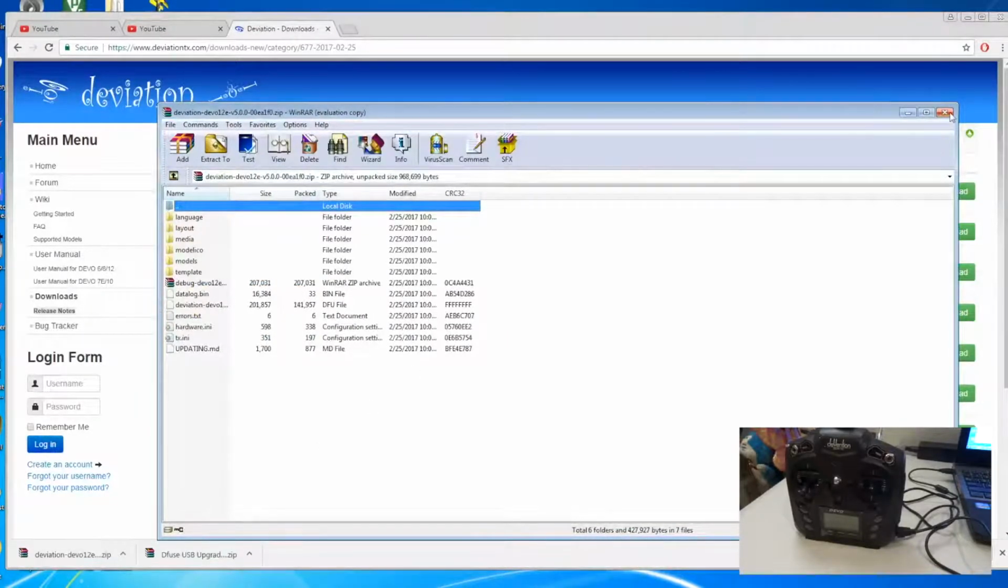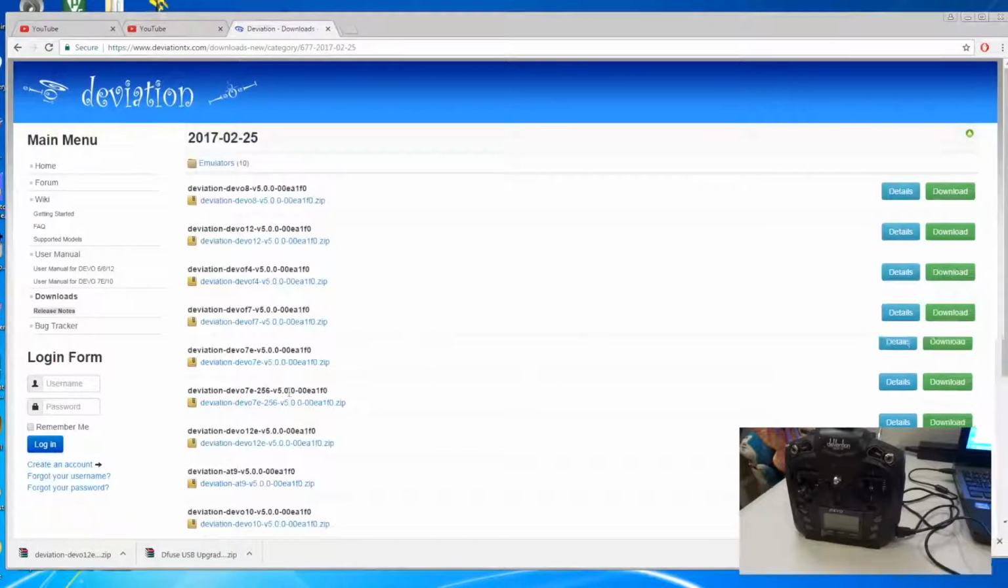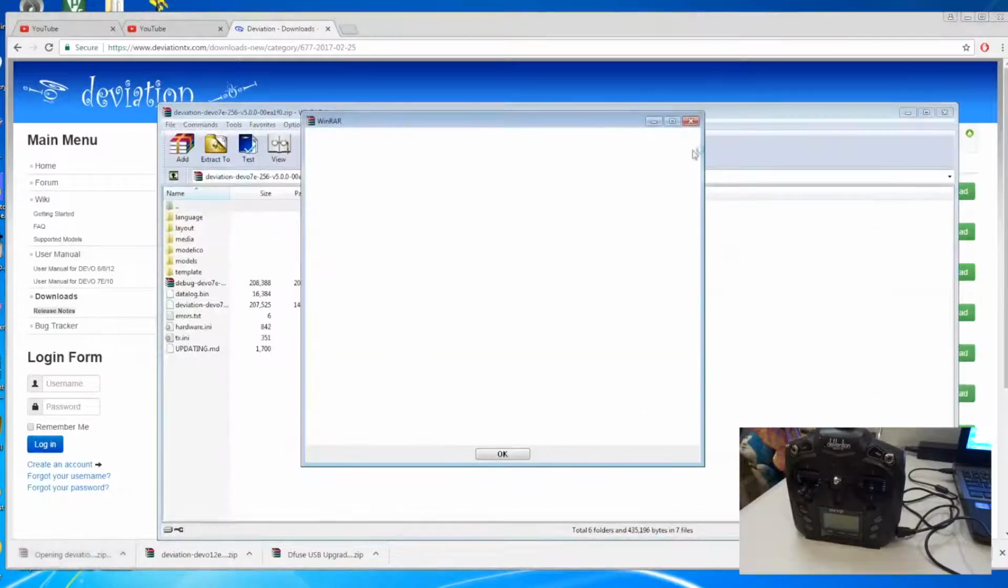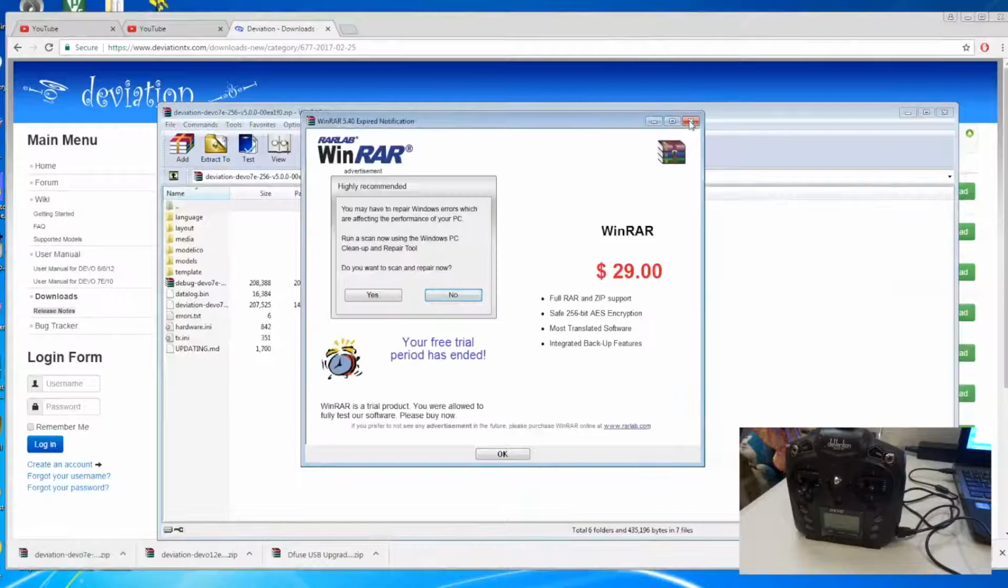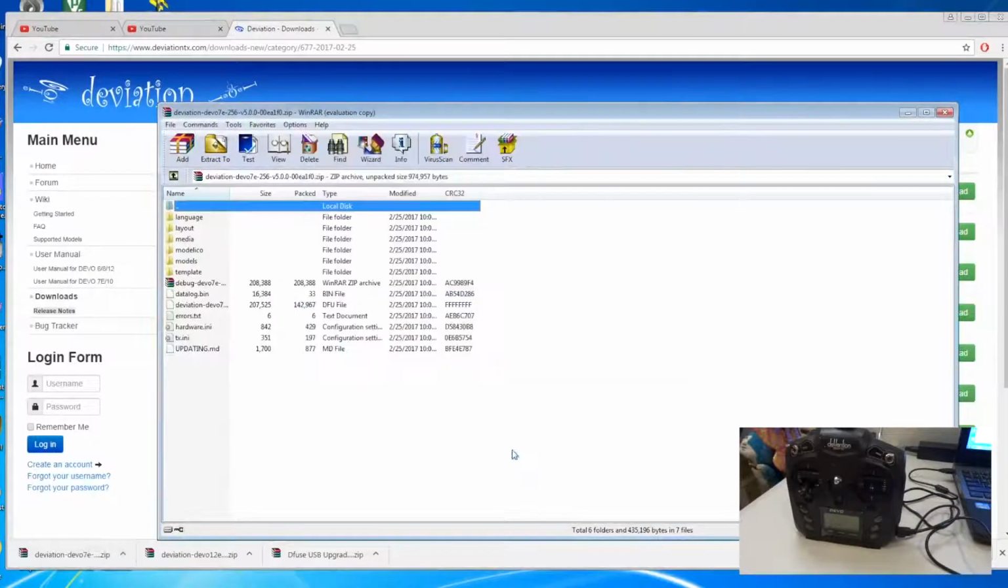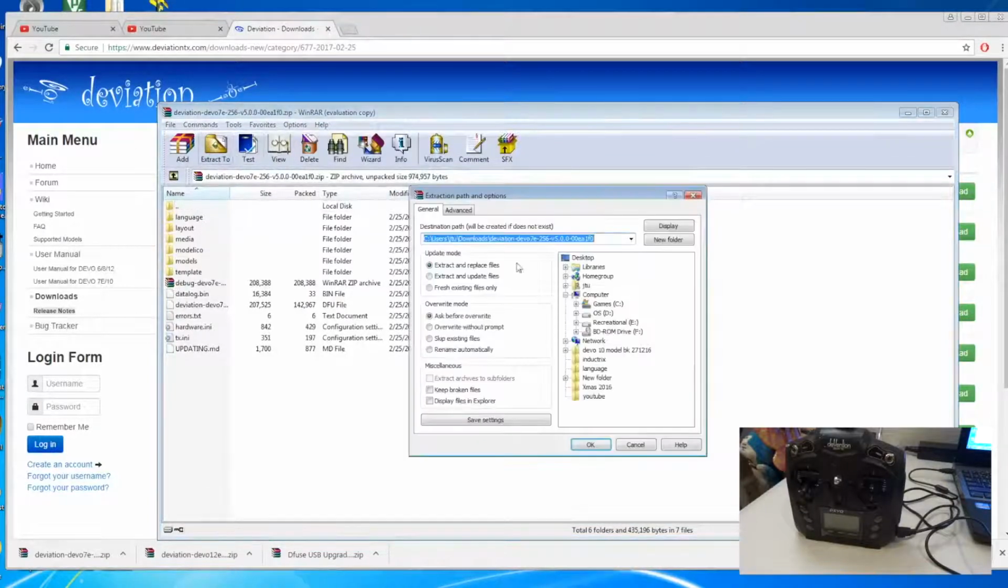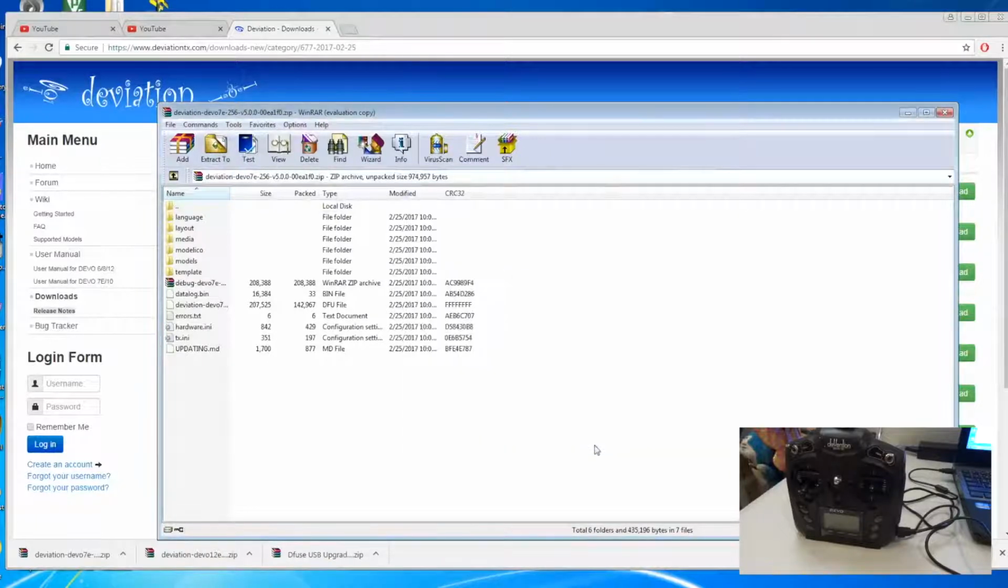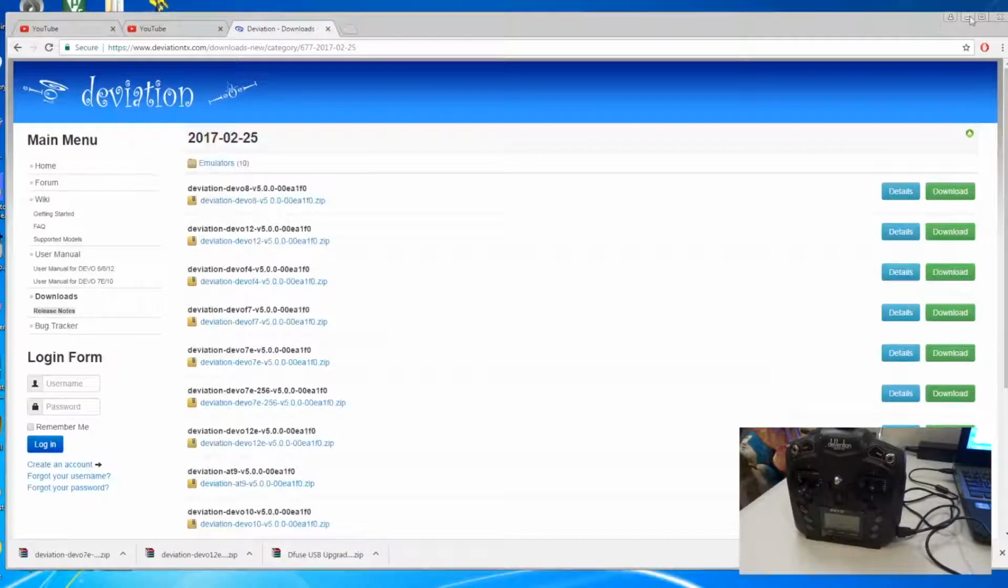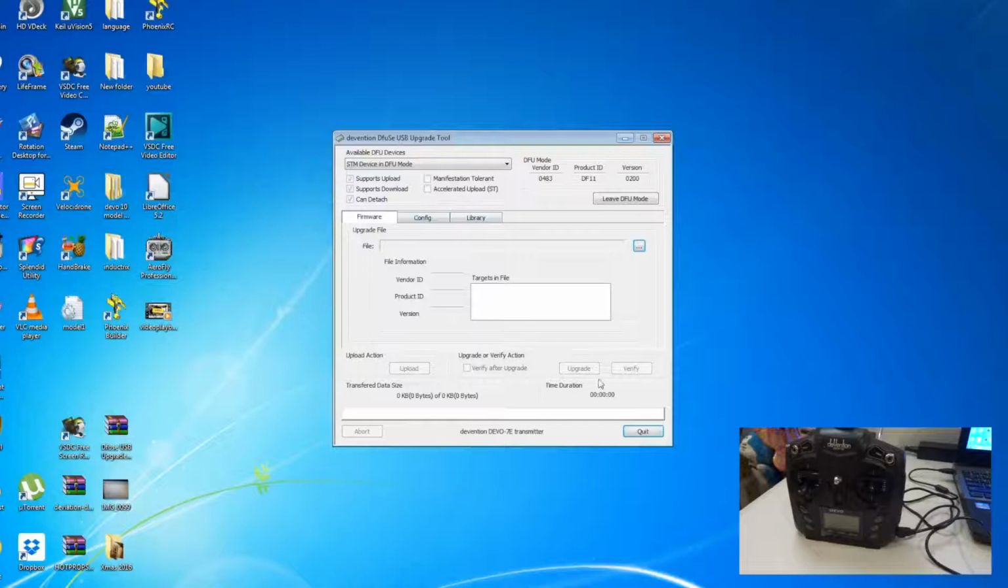Oh no, hang on, I downloaded the wrong one. You need to download the Devo 7E, which is this one. So double click on that. And extract to the folder, the download folder. Just say yes. So once that's done, you go back to your Diffuse tool here.